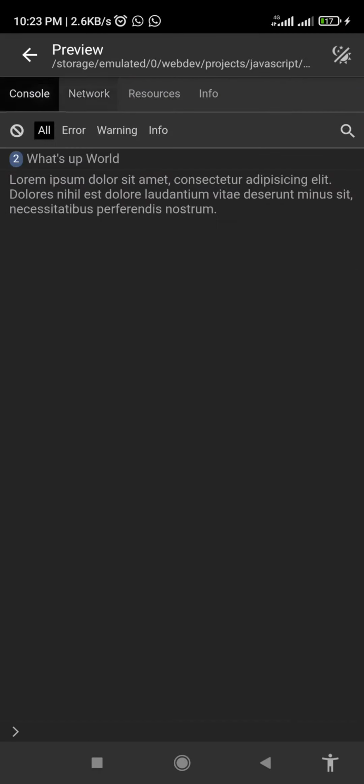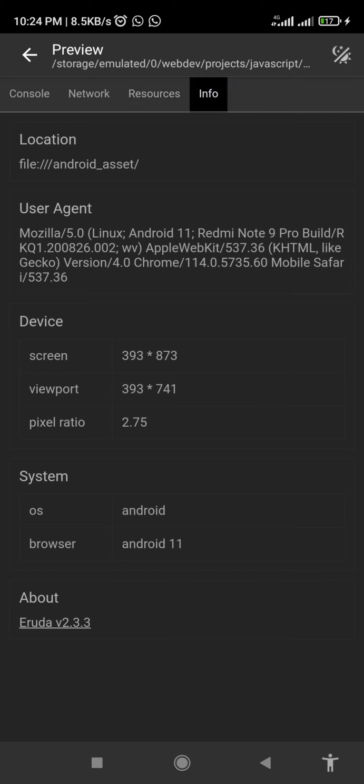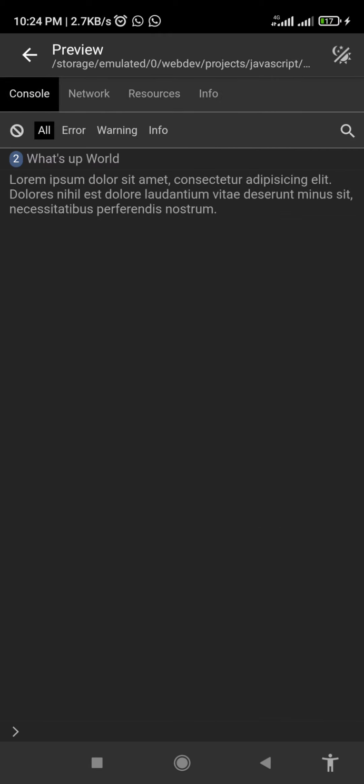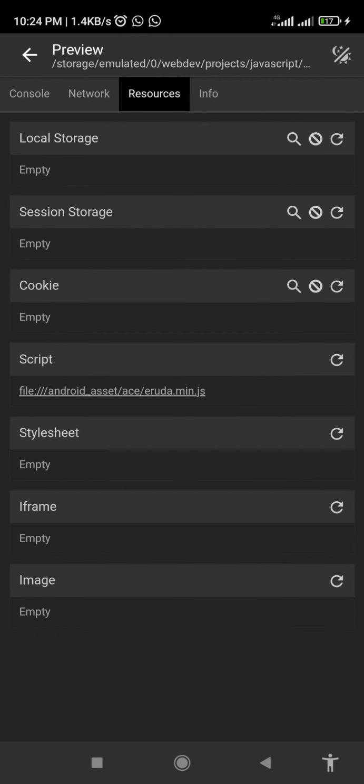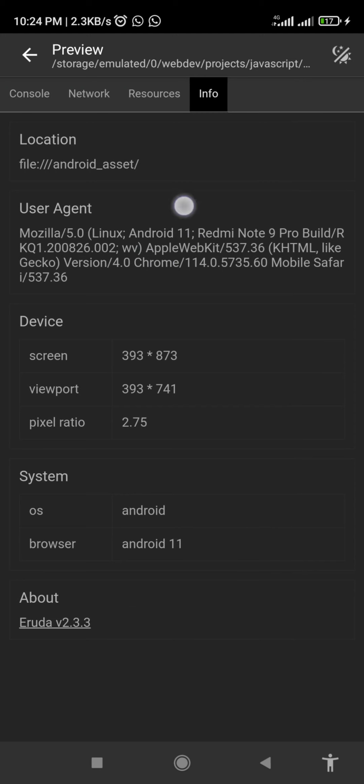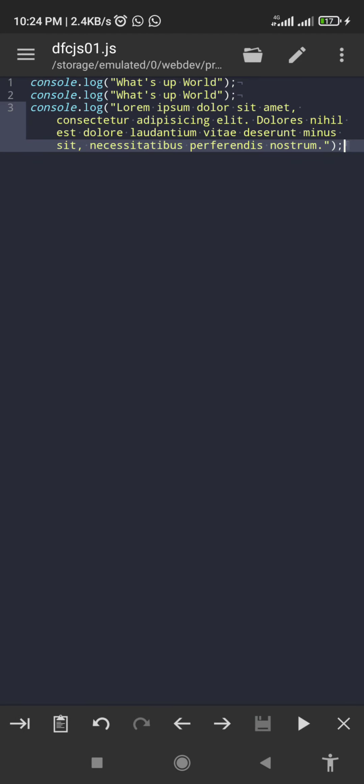If you are running HTML, you see the elements tab. This one is the console, network, resources, info. If you are working with HTML and CSS, you see the elements tab. You can click on element and see different HTML elements. You can see resources. You can see info about your device. Yeah, that's it. That's what it's all about.